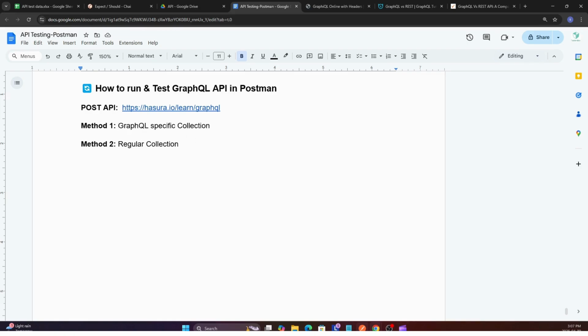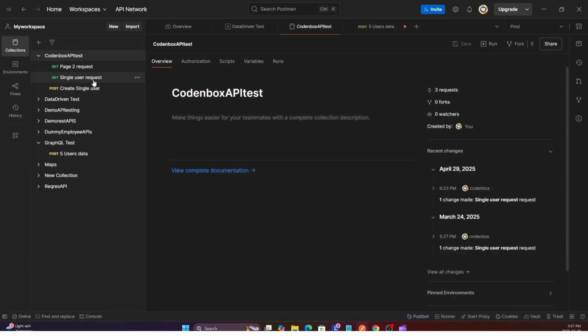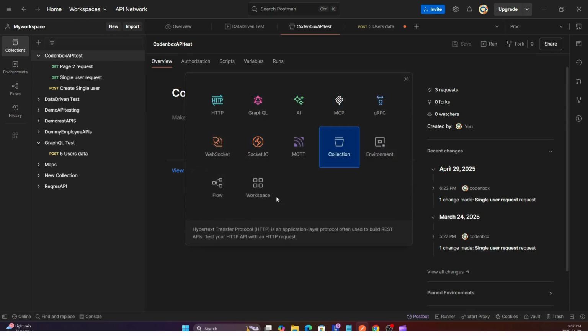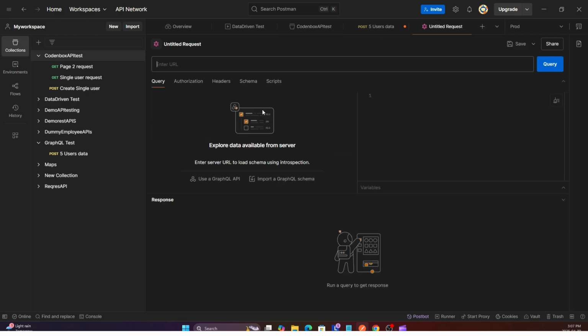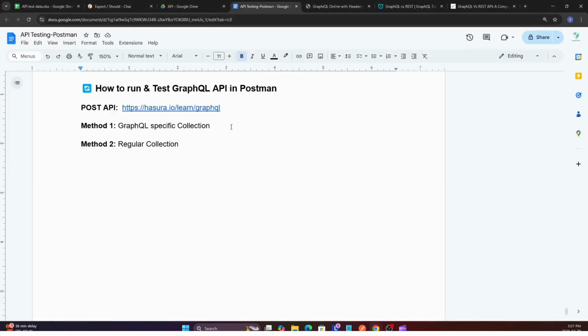So let's go to our Postman, and here if you go to New, you will see there is an option specific for GraphQL. Click on that, and you can give it whatever name. First is to enter the URL, which is the API URL. So what would be the API URL? Let me go there. This is the API URL, so you can copy from here.